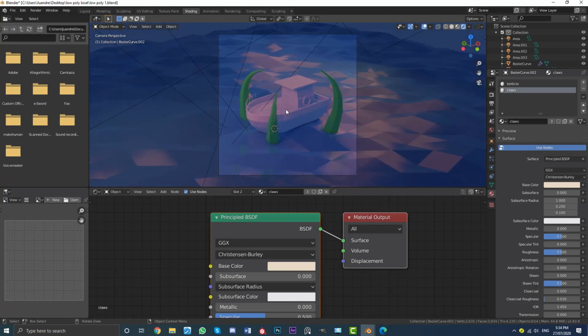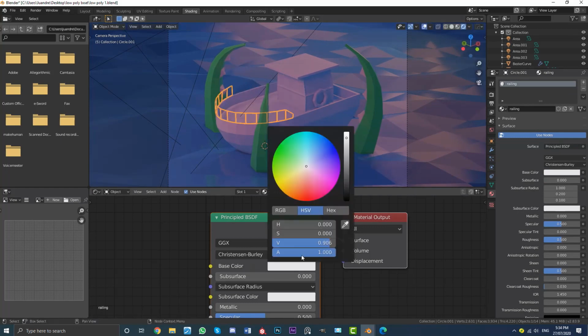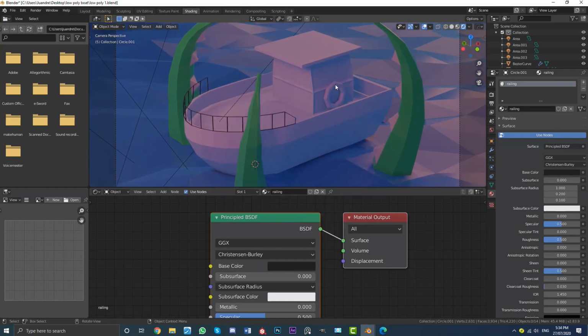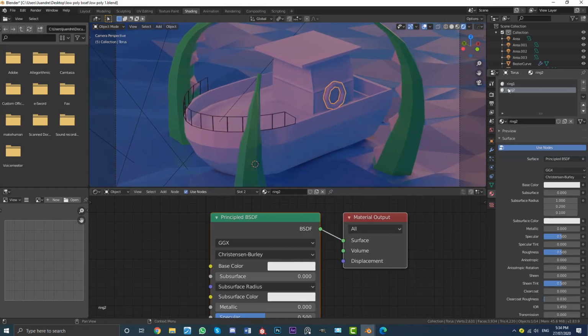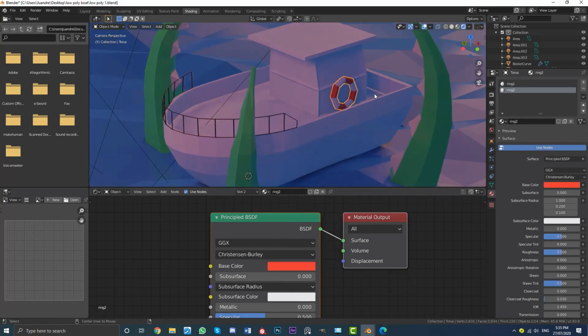Then we're going to select the railing on the boat here, and let's just give that kind of a darker material, not all the way black, but just down to here. And then we're going to select the life preserver thing here, click on the ring 2 material, and simply make it red. And that's pretty straightforward with that one.